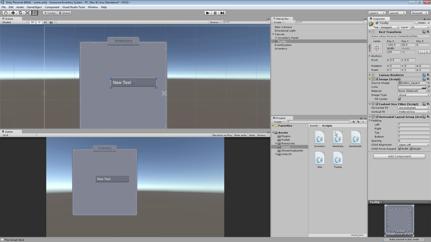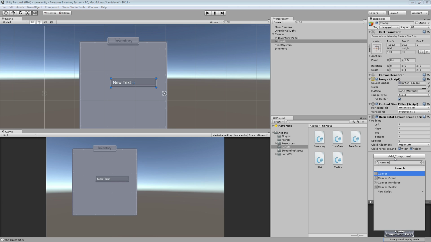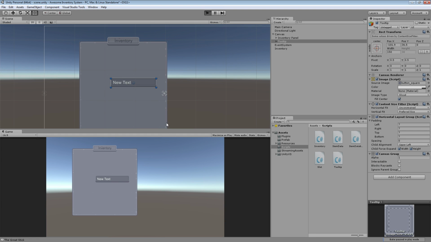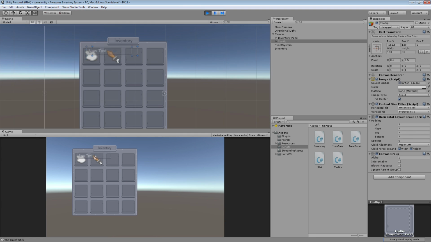But for this, all I'm going to do is on the tooltip, add a canvas group, and I'm just going to say it's not interactive and it does not block raycasts. Simple as that. And there you have it.